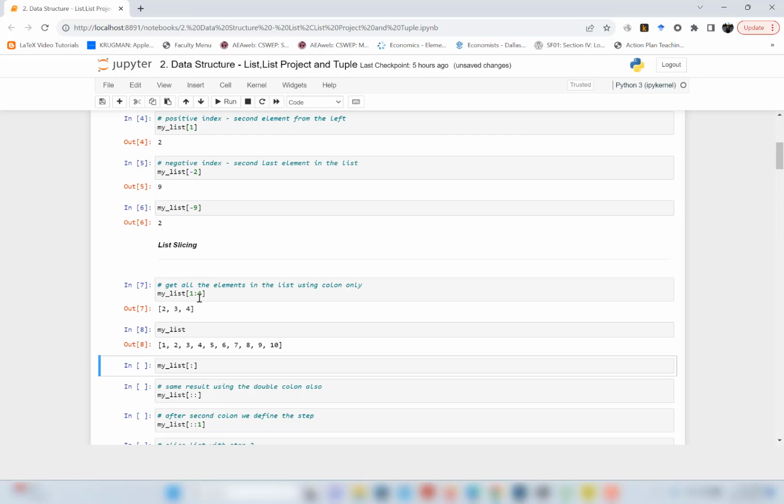Then I have given the fourth index here as the ending value, and we want to exclude the fourth index. Therefore we have the output of 2, 3, and 4. We want to exclude 5 because 5 is at the fourth index: 0, 1, 2, 3, and 4. So we are excluding 5, but we are starting with the first index, which gives 2, 3, and 4.